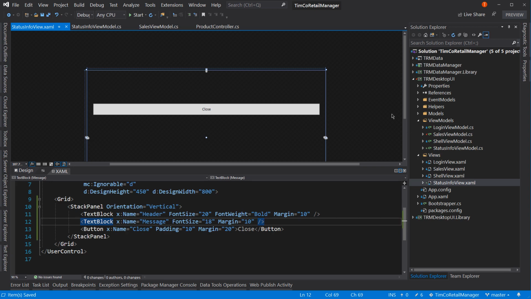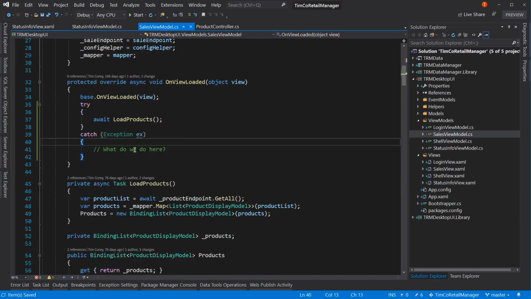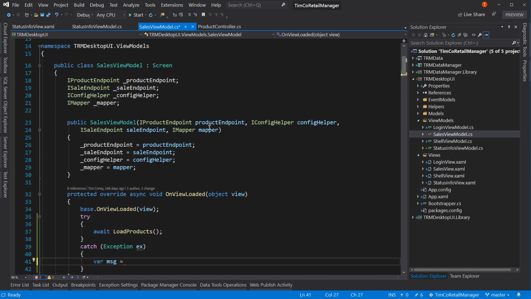So let's go back over to our SalesViewModel. This is where you have the exception. And what we're going to do here is let's get a new message box. So var, let's call it msg equals, and how do you get a new message box? Well, you could pass it in through the constructor, but that's going to create one instance for this form.